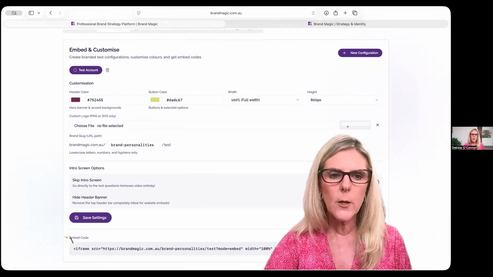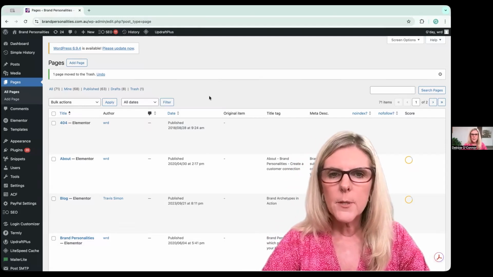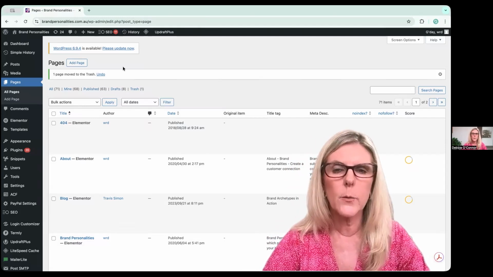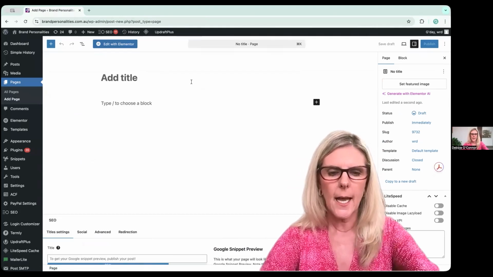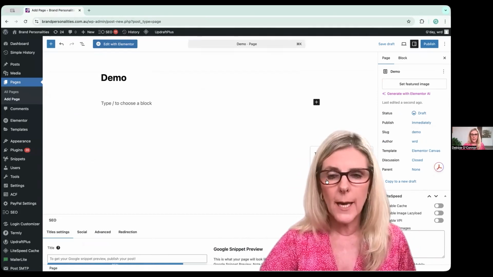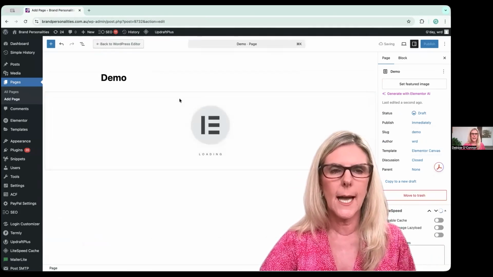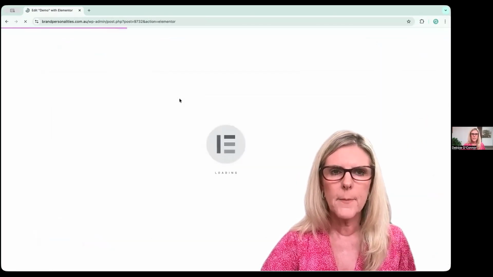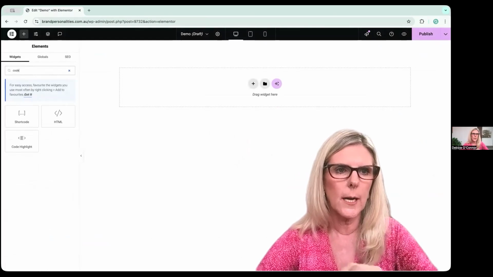So the first thing we're going to do is come down to the embed code and we're going to copy this code. Now I've come to the back end of the website, which is a WordPress website. I'm simply going to add a new page that I will call demo. I'm going to make the default an Elementor canvas because that is what I'm going to be using as my page builder. And when we go into Elementor, I'm simply going to look up code.